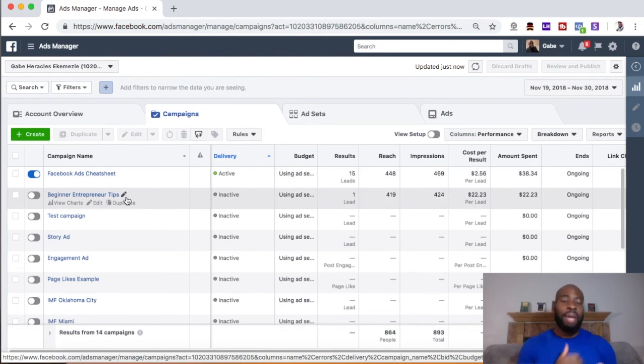So a campaign is like the first level of your ad. When you think campaign, think objective. It's basically, what is the purpose of this ad? What goal does this ad have, right? That's what your campaign is.